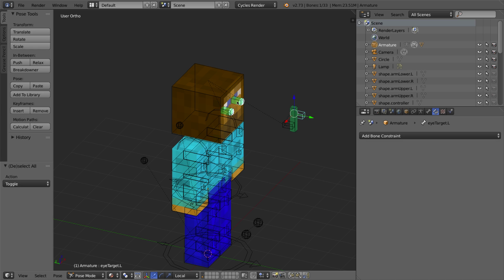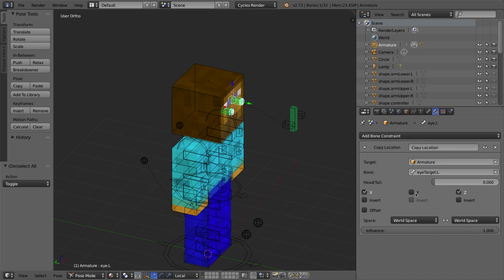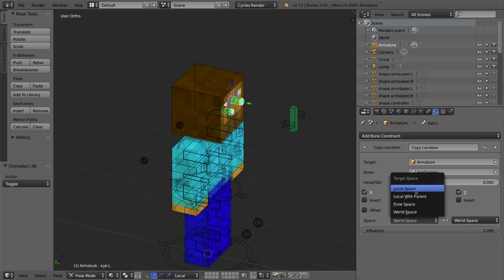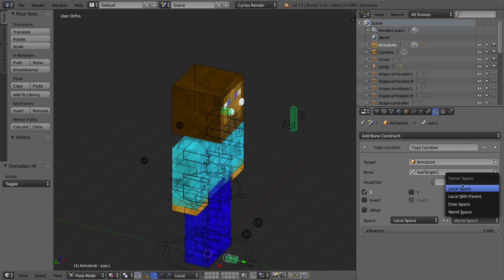If I select either one of these eye bones, you can see that we have the copy location constraint on there, and we're only constraining it to be on the X and Z axes. We're using world space axes. Now there are of course other options. The option that I thought might work is local space, because that actually uses the direction of the bones, as I've stated many times. So I'm going to change both of these to local space, and I'll do that for both bones. And I thought that would do it.